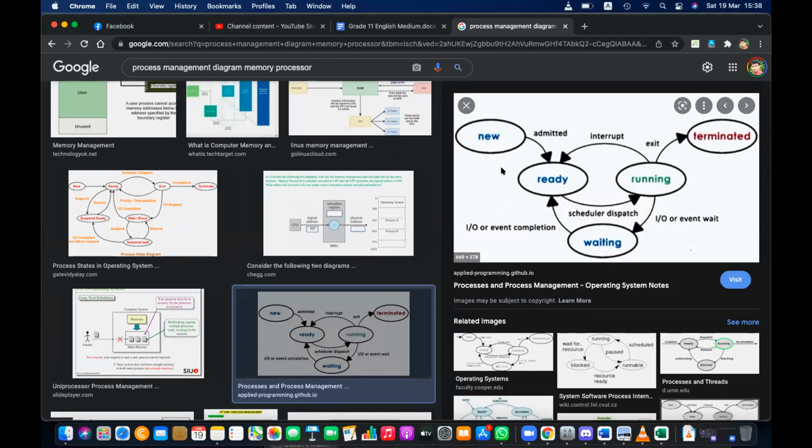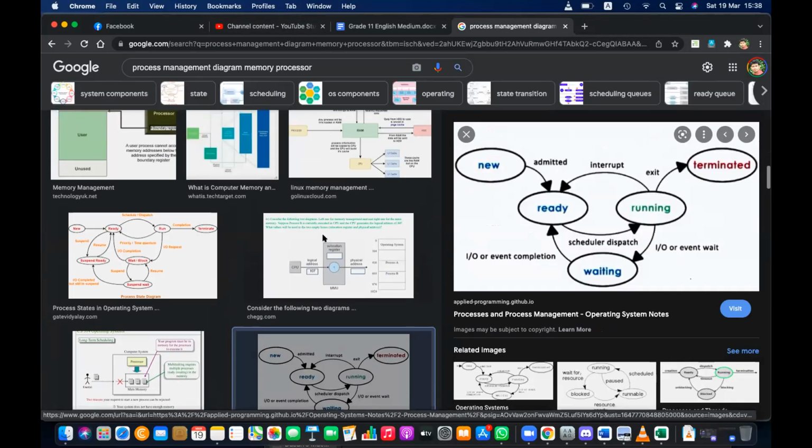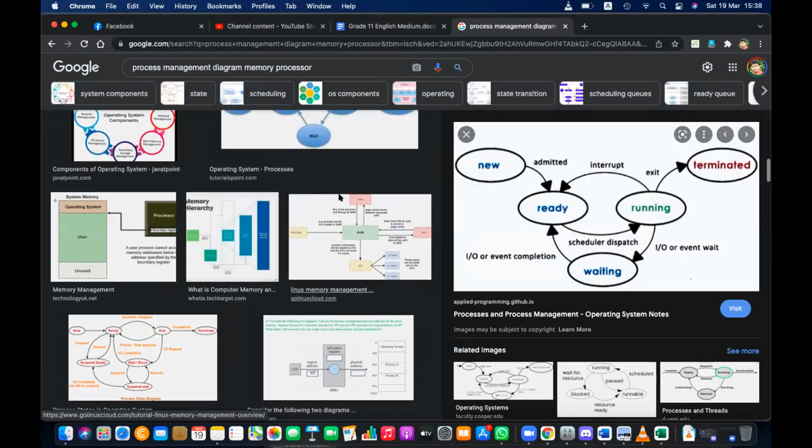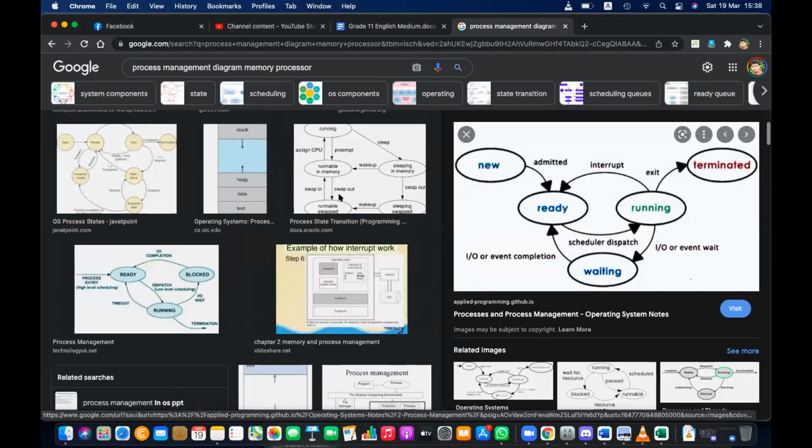Here, see this new process. This side is memory, and this side is also memory, but it's not indicated properly here. When a new process comes, it comes from the main memory. At the entry level, the process enters the processor from the memory side. From memory, it comes as a new process, and then the process will be in the ready state, right? When the process comes to the processor, it is in the ready state.